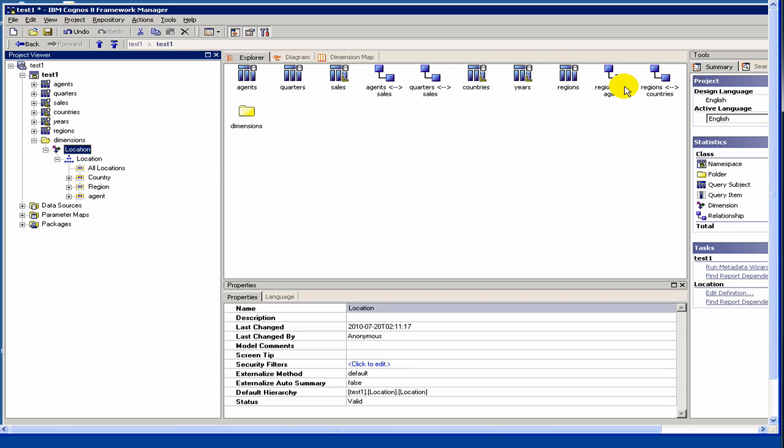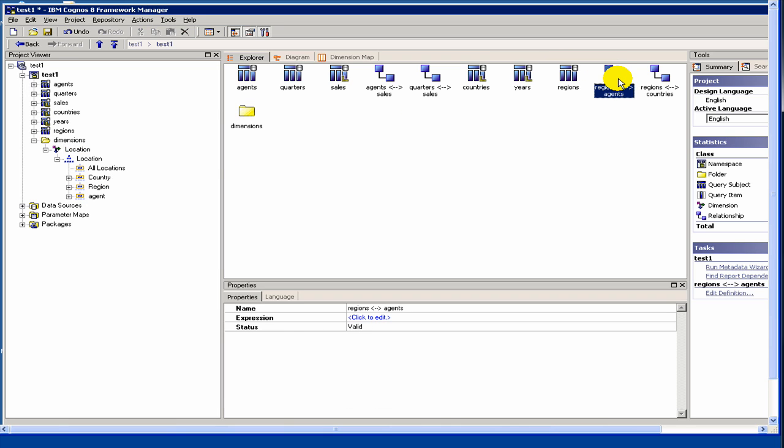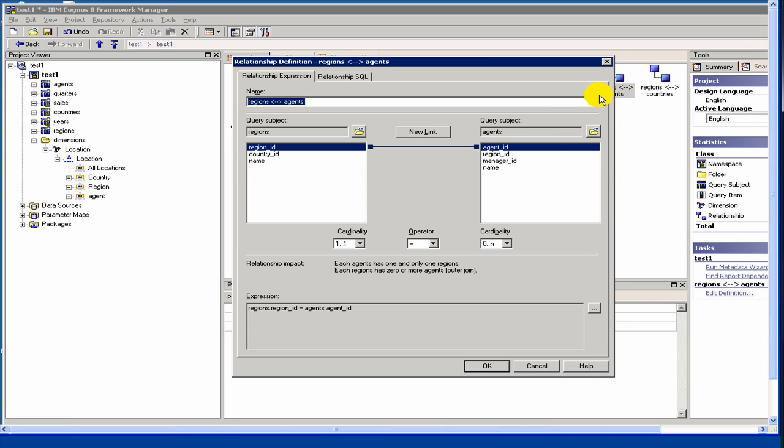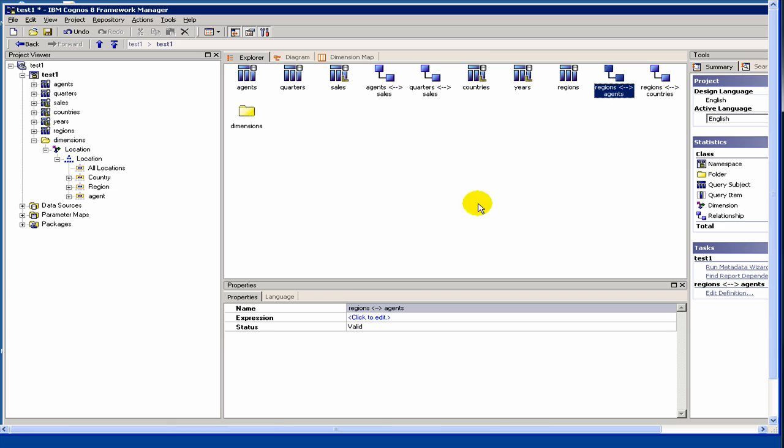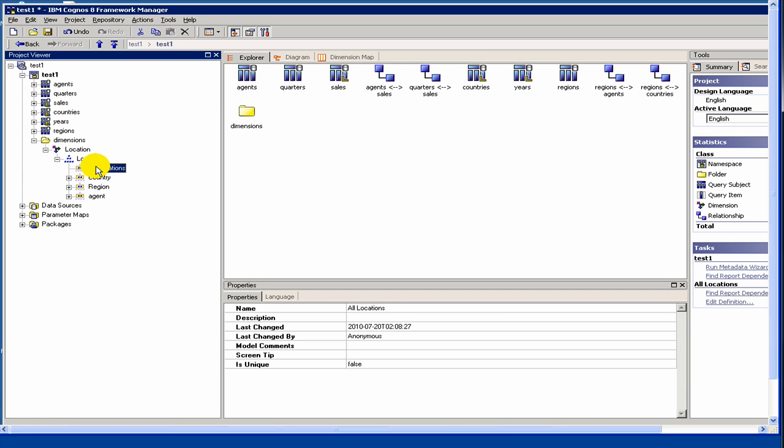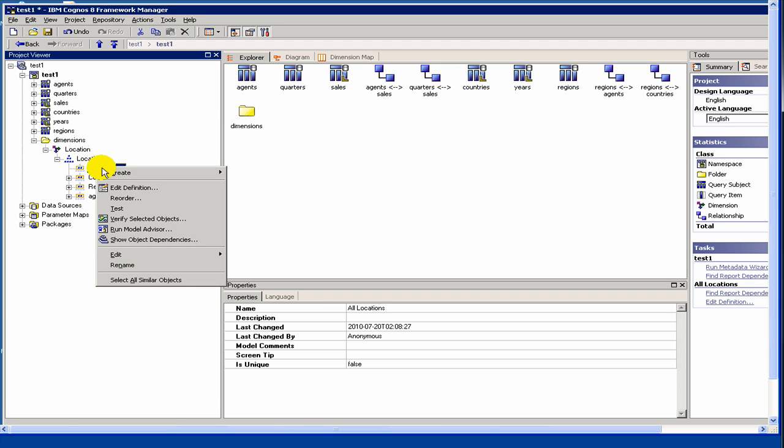One of the reasons could be the relation between region and agents. Let's look at it carefully. Here we are saying region ID. See, this is the reason, because we are joining region ID with agent ID, which is not the right thing to do. It should be joined with region ID. And let's check the relationship cardinalities. Each agent has only one region, and each region has zero or more agents. Yeah, that looks fine. So hopefully that will fix our hierarchy. Let's test again.